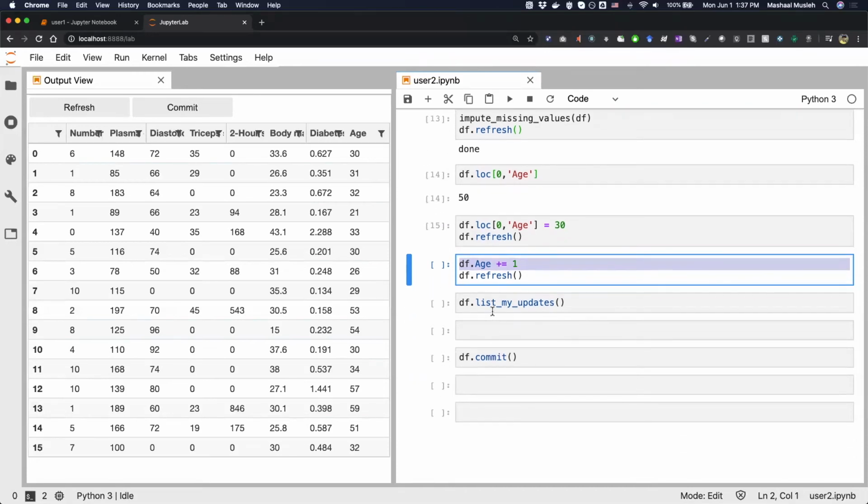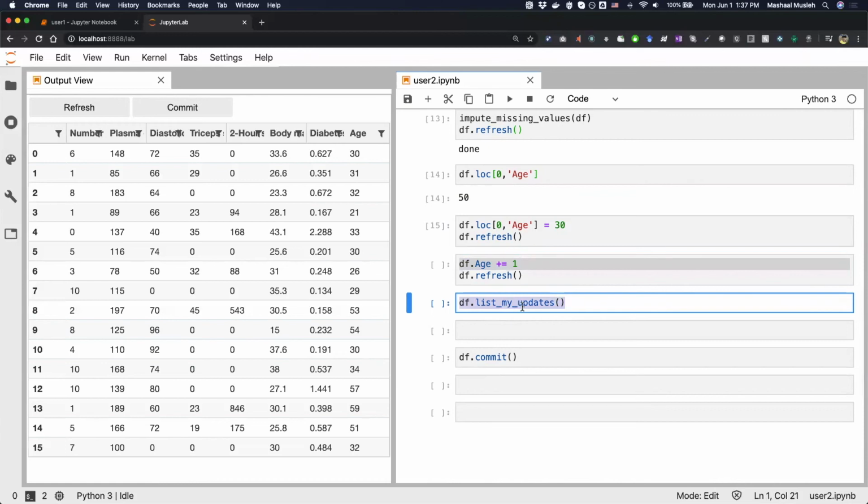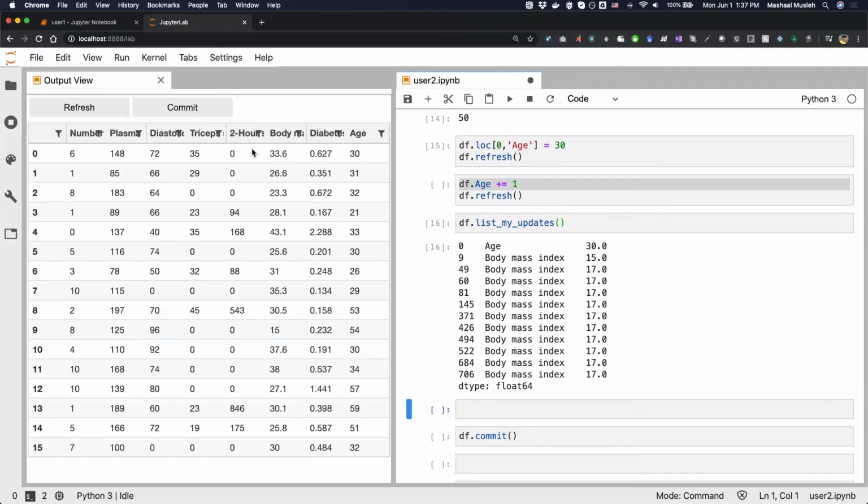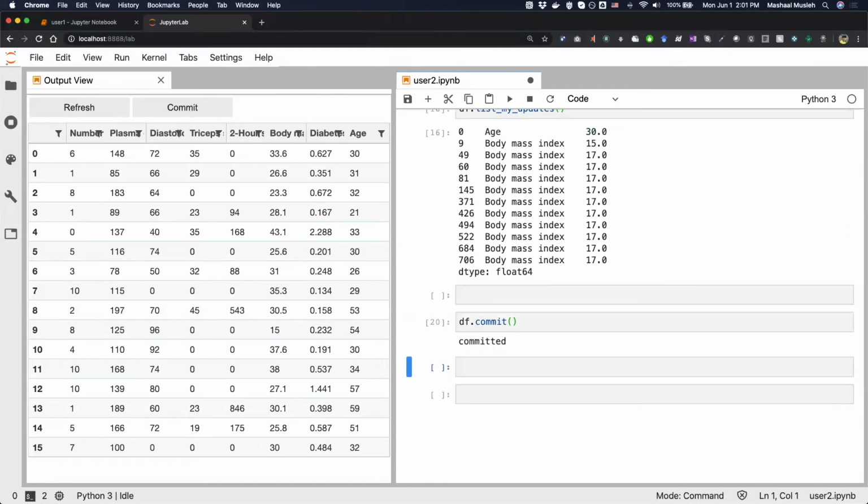Basically, we can use CDF exactly as any other Pandas data frame. On top of this, CDF has additional APIs. For example, users can see all of their updates by calling list my updates. Once we are done, we can execute commit.